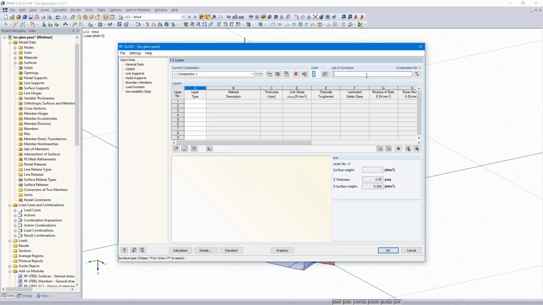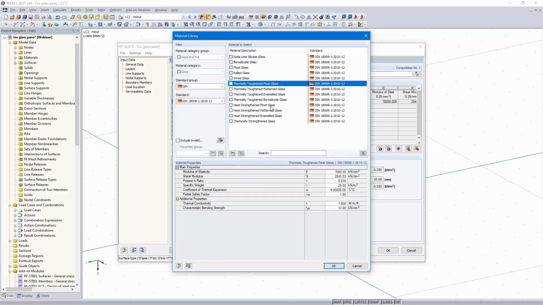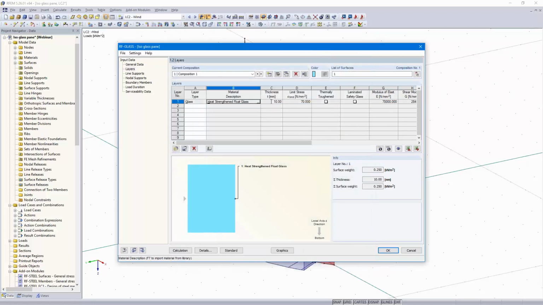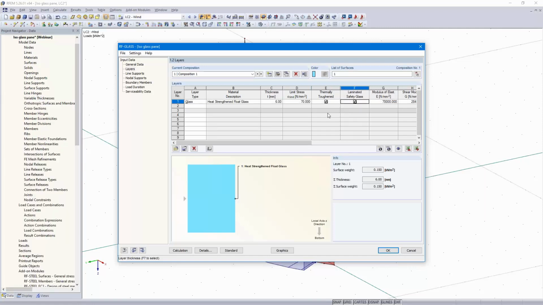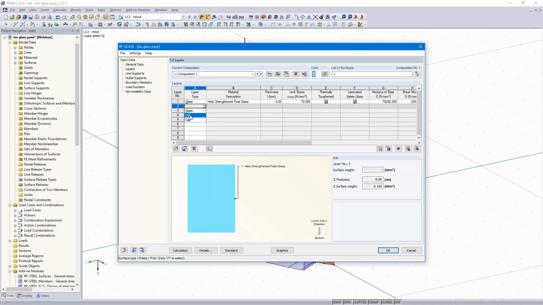The layers, phase number 1, and I start with the first layer, glass. This time heat strengthened float glass with a thickness of 6 millimeters, firmly toughened and laminated safety glass. So then a foil. This one is okay, but I changed the thickness. So next glass layer.